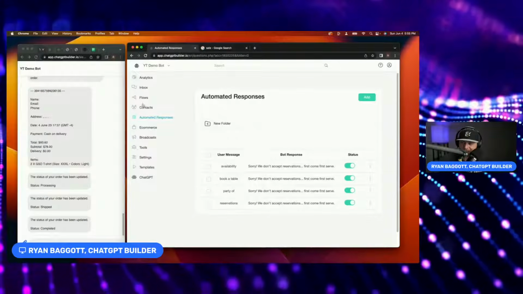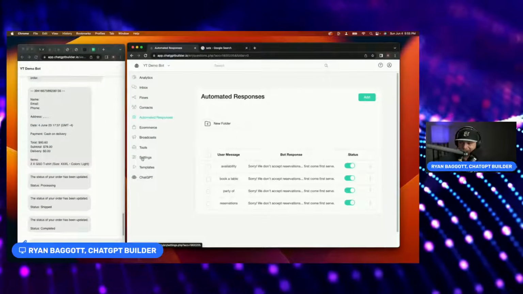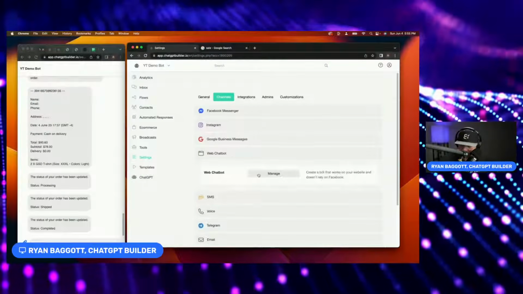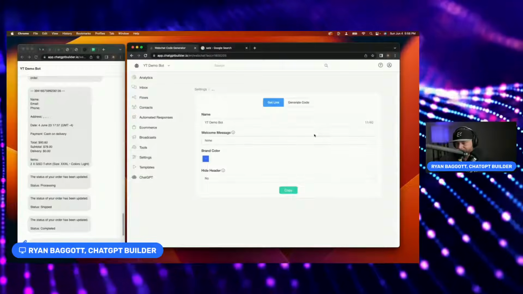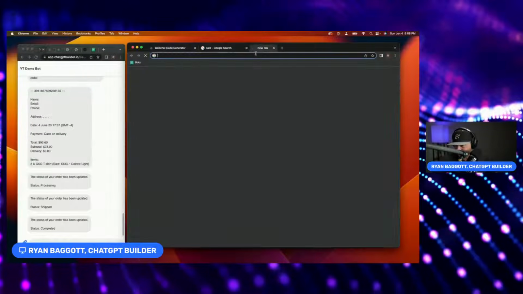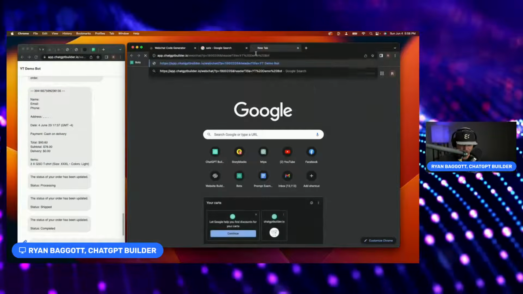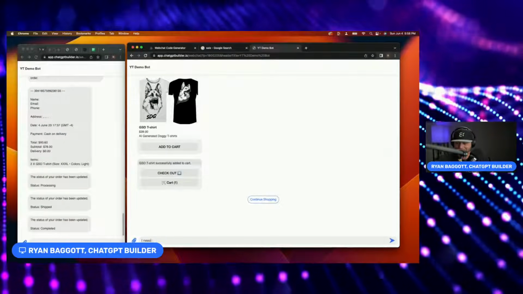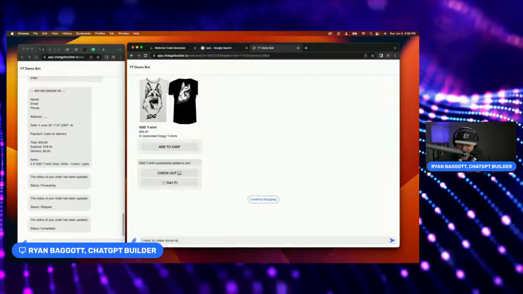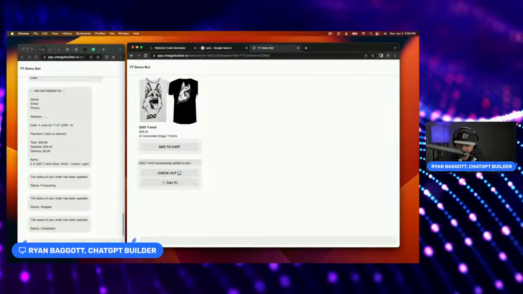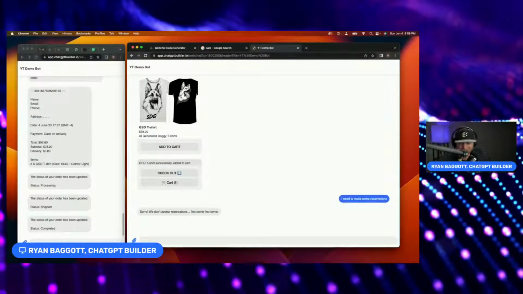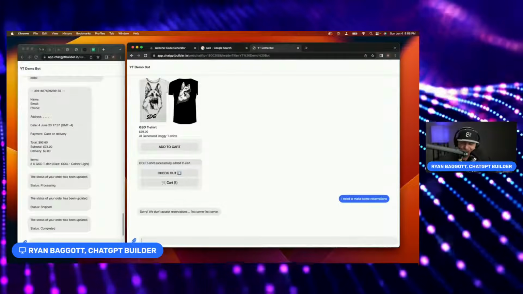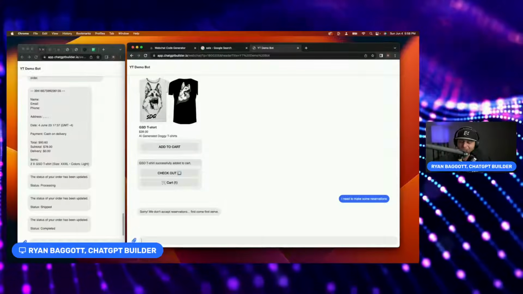Let's open up another. So you can turn things on and off here. Let's go to our settings and go back into web chat. Okay, manage, and get the link here. Now we can just pop that open and say, I need to make some reservations. Bam. Do you see how much faster that was? That's one thing to also keep in mind.